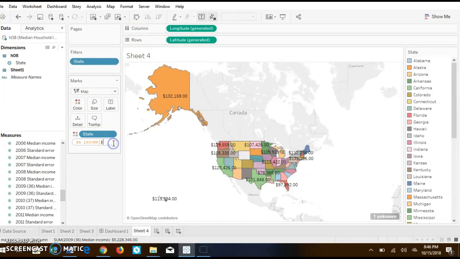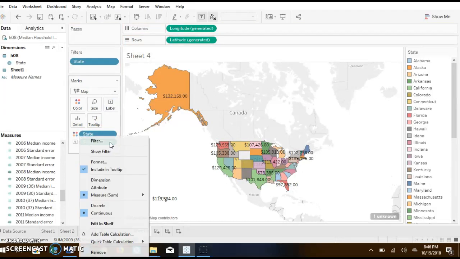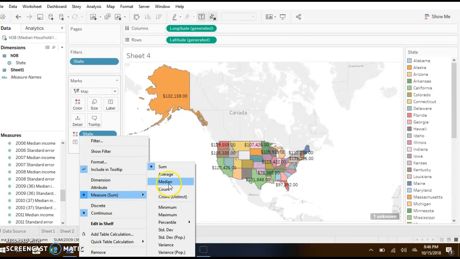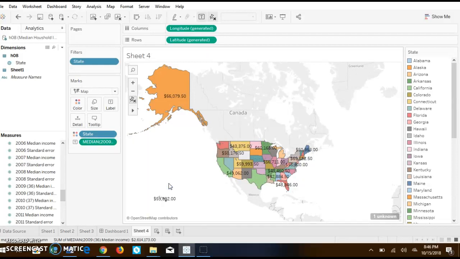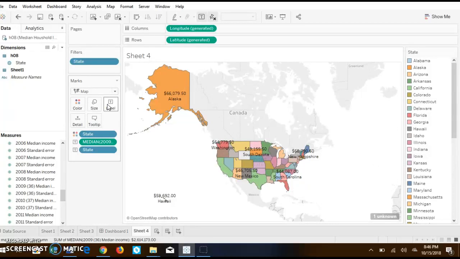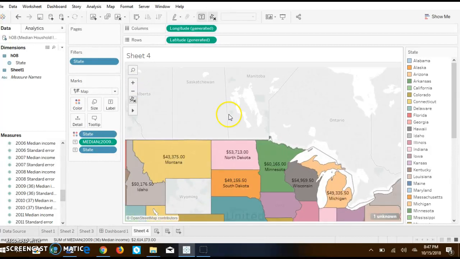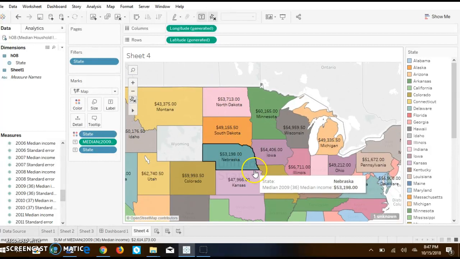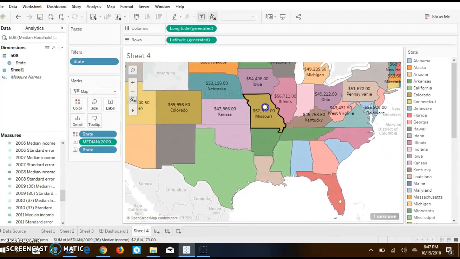But then we have to change this because sum is not what we want. Sum is the wrong measurement. We want the median, so that we can get the median income and not the total of the incomes. And as you can see, it populated the map nicely with the income. I also used state as a label so that you could have the state in there. So in case you weren't sure which state you were looking at, boom, right there, it tells you Alaska, New Hampshire, South Carolina. And as we zoom in, we can move this around, and you can see all the states have their median incomes.